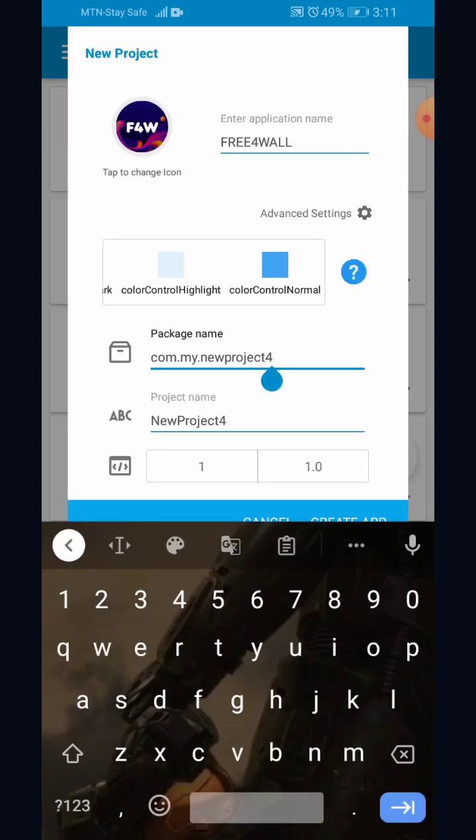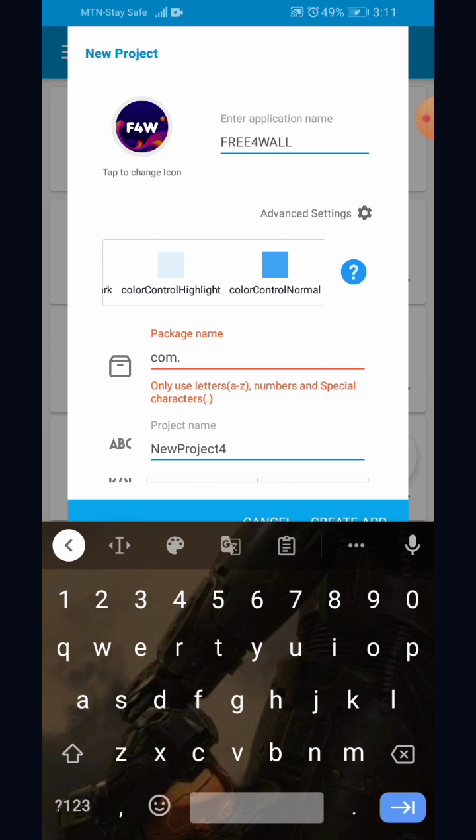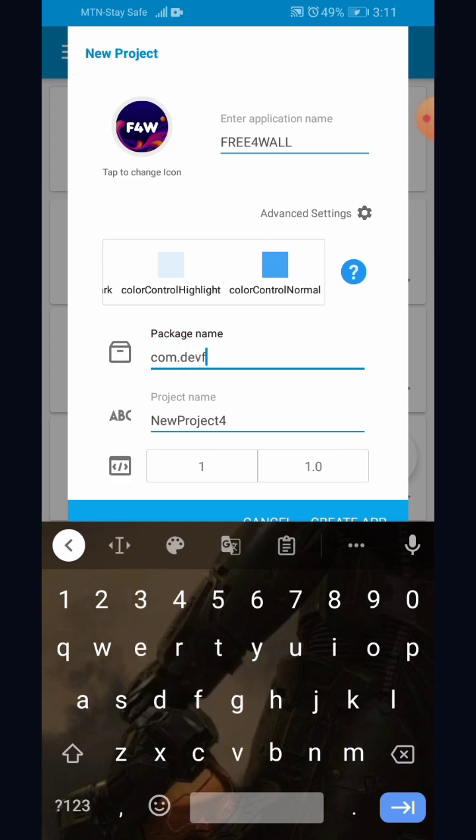Alright, so moving to the package name. Package name is actually the name identifier for your project that the Android system is going to recognize and know this is your application. So let's select the name. No uppercase, just the name. You are allowed to use a full stop and nothing else.